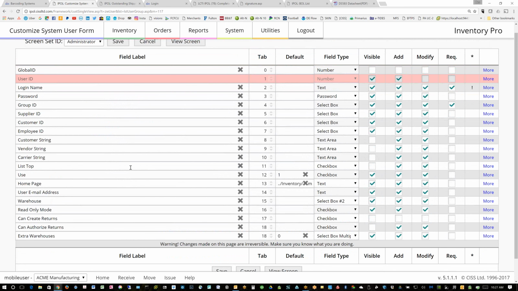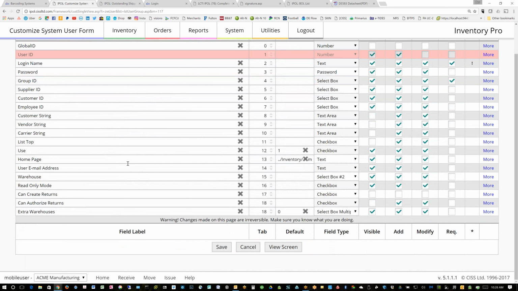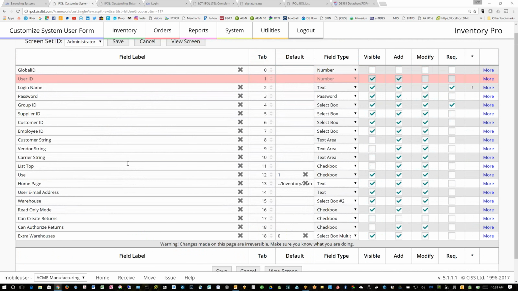Sure. Essentially you can play with these fields. Some of them you can change and alter. Others are locked in place, such as username, user ID, login name, password, and group ID. Those can't really be changed. But down the page you can play with the customer string, vendor string, carrier string. You can rename and alter those fields. On the right side, you can select what you'd like this particular group to be able to do. For example, we're in the administrator group, so we could change it so that they can only modify certain fields and not add them, or only add fields and not modify them, via the checkboxes to the right of the screen.